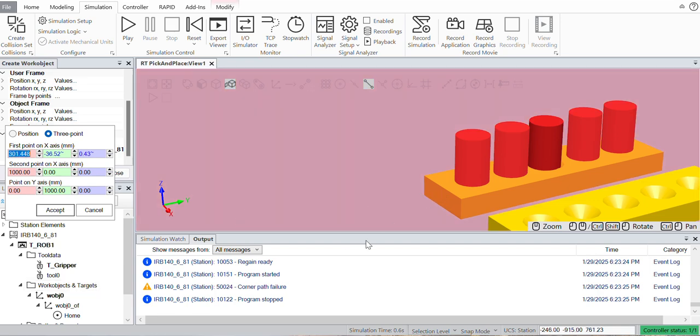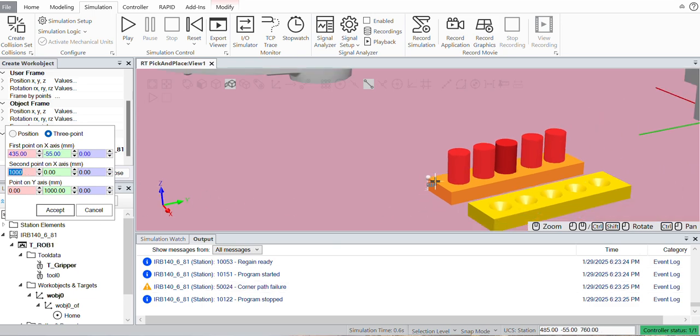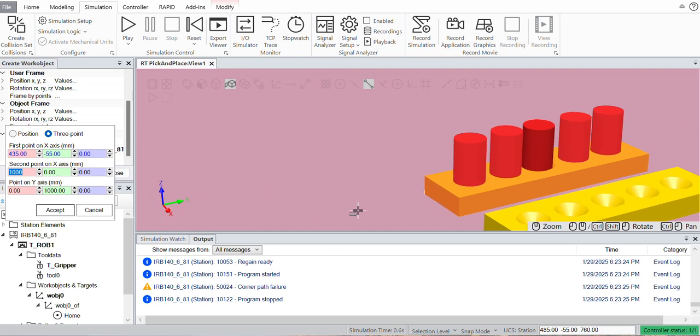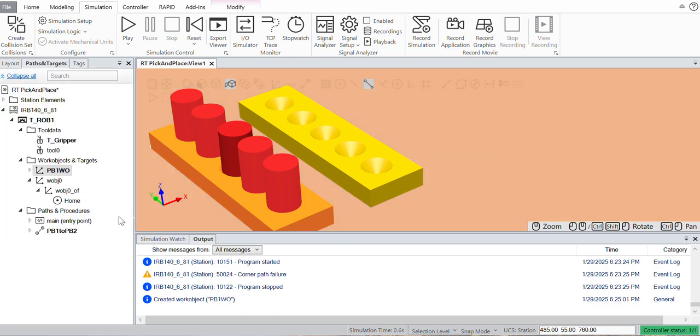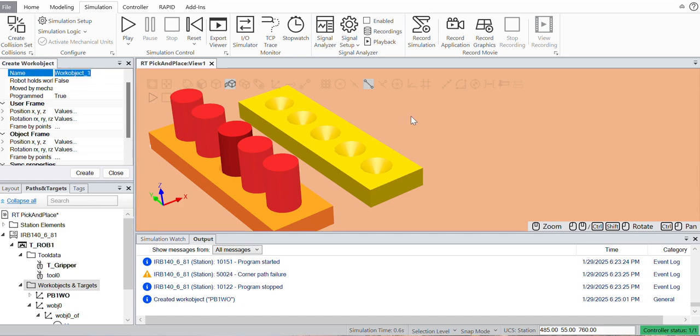Okay, so I want this point right here. And then my second point is on the x-axis. And if you look, this red line here is x. So that means that goes there. And the third point, I'm going to put over here. Right there. And I'm going to hit accept and create. And while I'm at it, I'll create another work object. And I'll call this pegboard 2 work object.